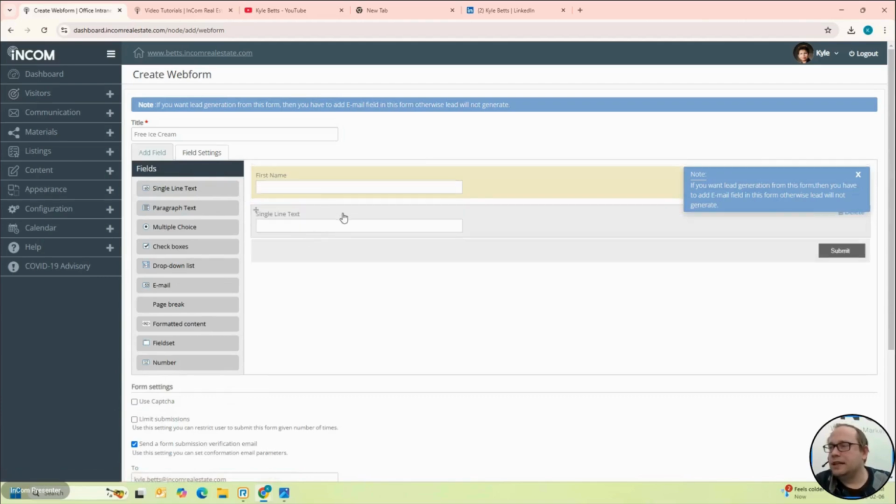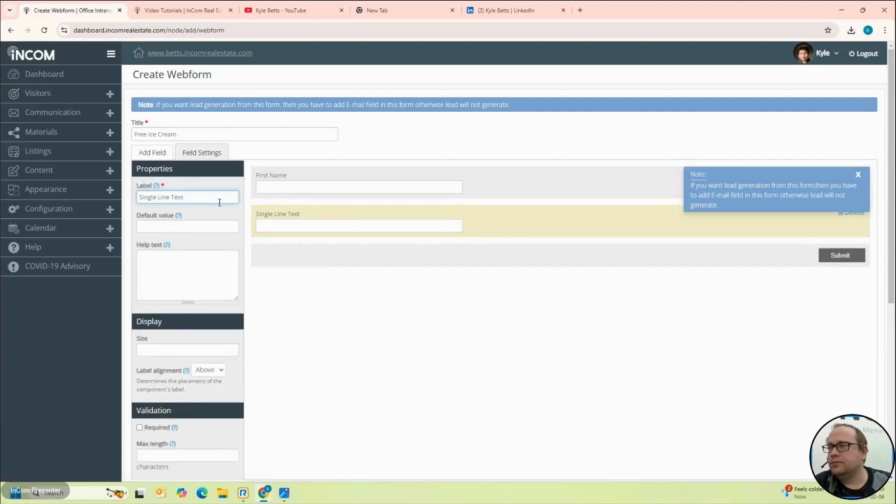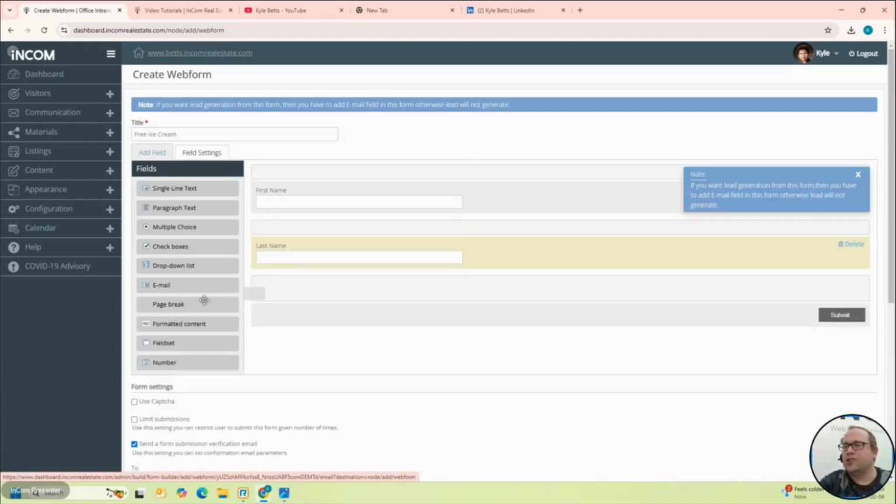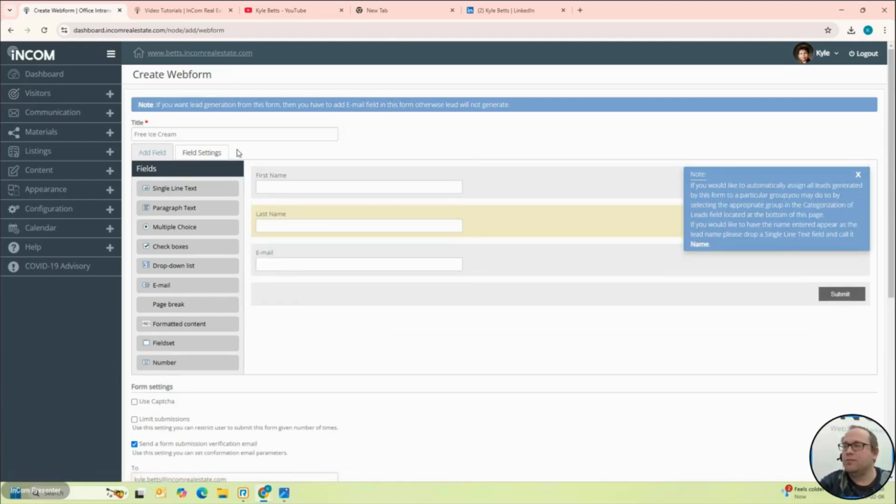You can type in last name, double click on it, type in last name. If you want to do, let's say, email, email is something you have to put in the email field here specifically. So if it's email, you have to use email. Anything else, pretty straightforward. Just drag and drop, email. So just like that, I have first name, last name, and email.